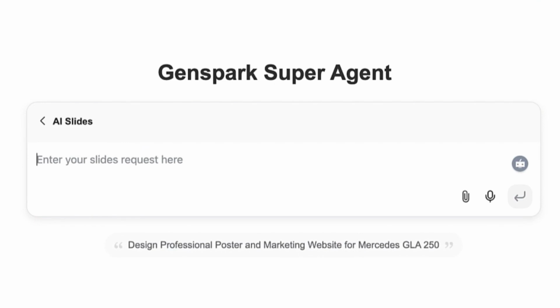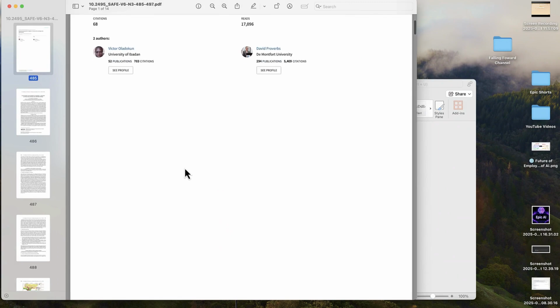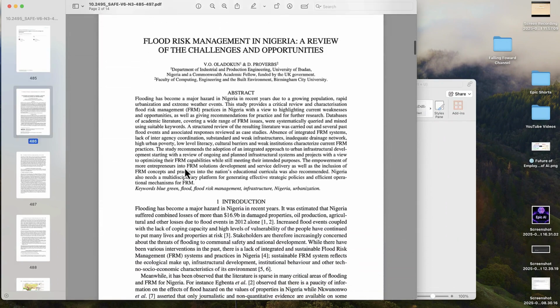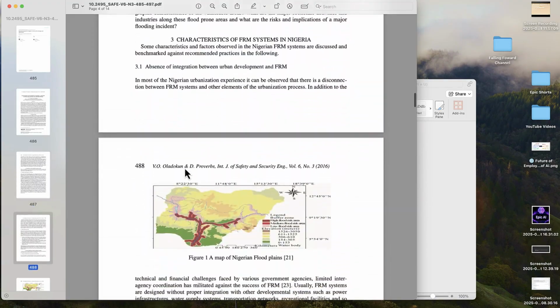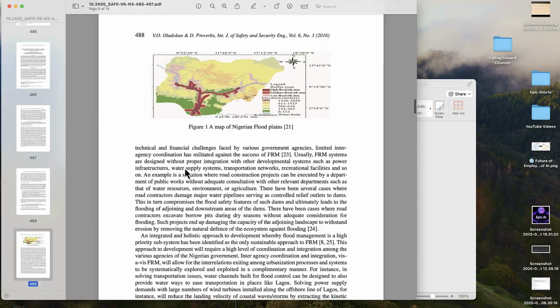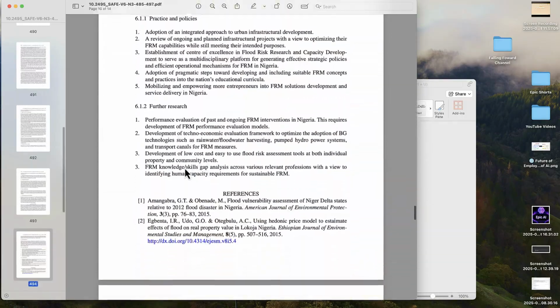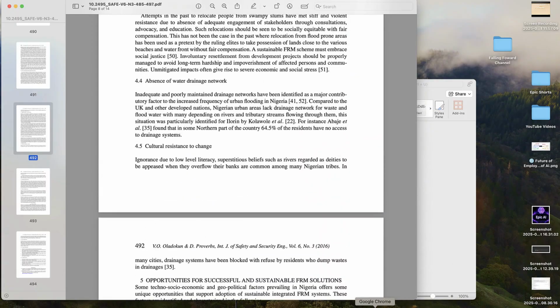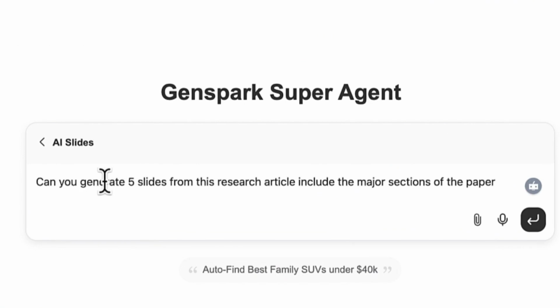Okay, so we have one of my papers. Let me show you. I have this research paper that I want to generate the PowerPoint slides on. You can see this one completely. It's a paper about flood management in Nigeria, and you can see the details of it, and I want to use this to generate the slides. So we can come back, and over here I'm just going to paste in: can you generate 5 slides from this research article, including the major sections of the paper.